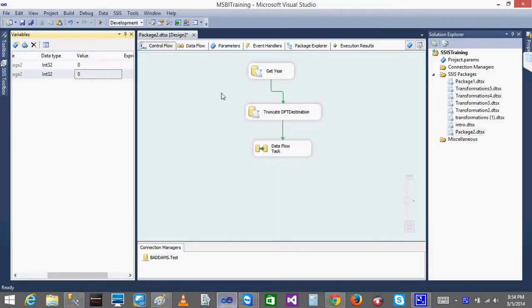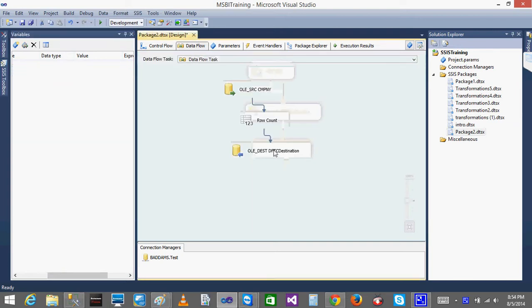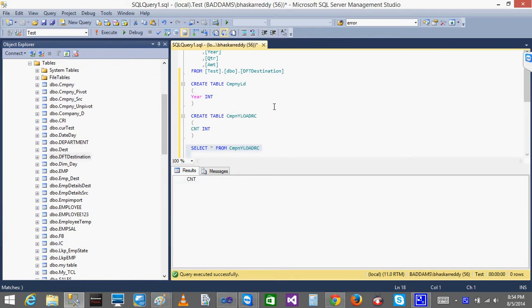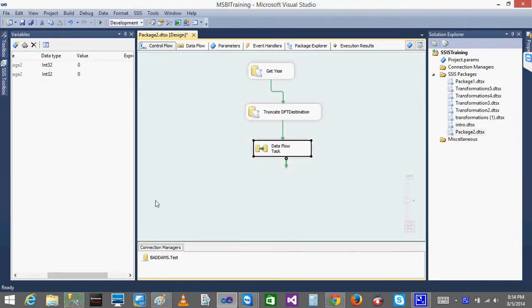From the previous class, we have created the variable, and whatever value we get, we are taking the row count and storing it into the variable. That variable, the count, we need to store into this table, like we are passing that value from the package to a table. How to do that? Normally when you want to load, you will be doing the data flow task.